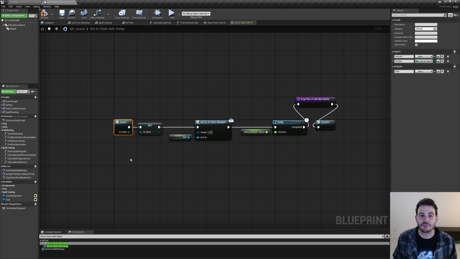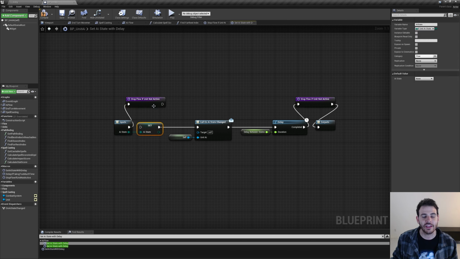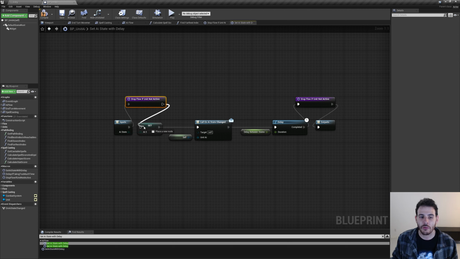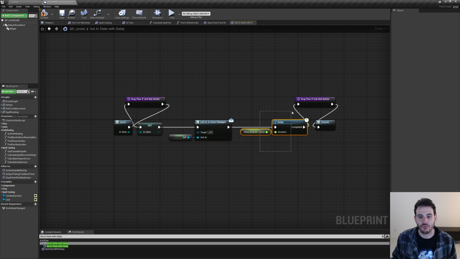And since this macro is used in a bunch of places in between every step of our process, I'm just going to also call it at the beginning. So I'm just going to make sure before setting the state of our AI, okay, am I still in combat? Yes, okay, I can set my state. Then I'm going to call the callback, no problem, wait for the delay.